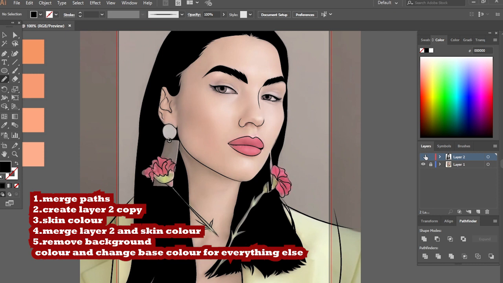So in order to create your layer 2 copy, what we're going to do, we're going to click on the layer 2 and drag to create a new layer. So just make sure that your layer 2 copy is on top of your layer 2. And then don't forget to remove visibility for your layer 1 so it's not distracting you.